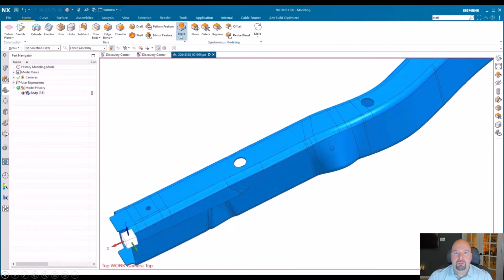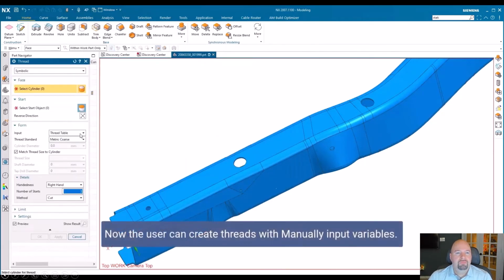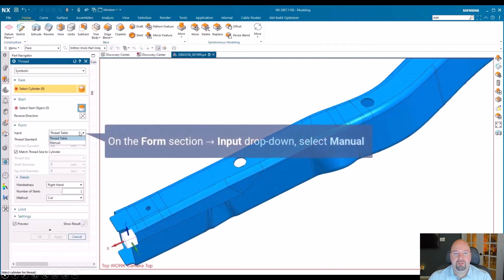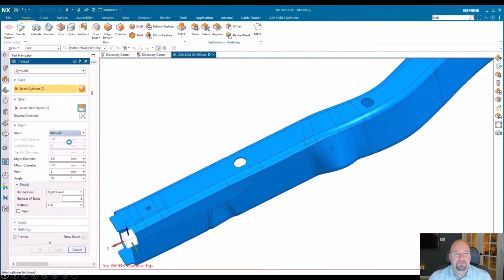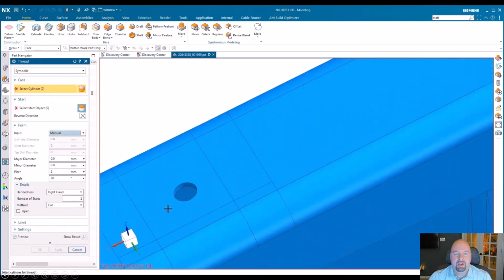The first thing we want to do is go up to the More drop down here and go into the Thread command. Once we open up that Thread dialog box, we'll be able to go ahead and add some manual threads to some holes on our parts. On the Input drop down, you'll see an option for Manual Thread Input now. Once we activate that, we'll go ahead and select our hole here to apply our thread to.